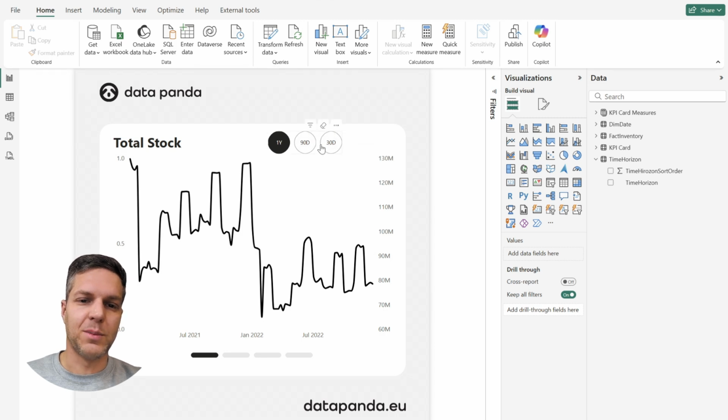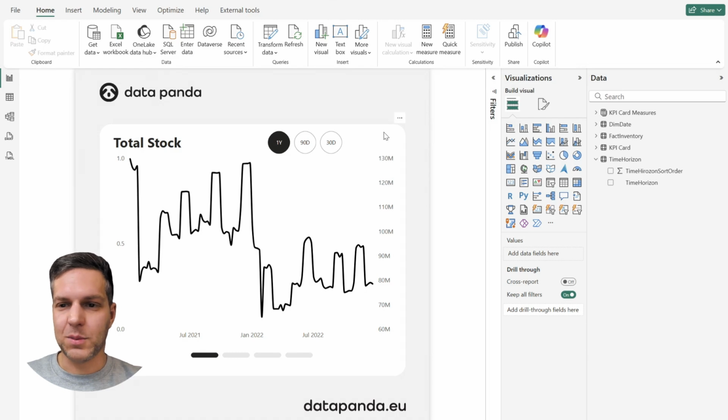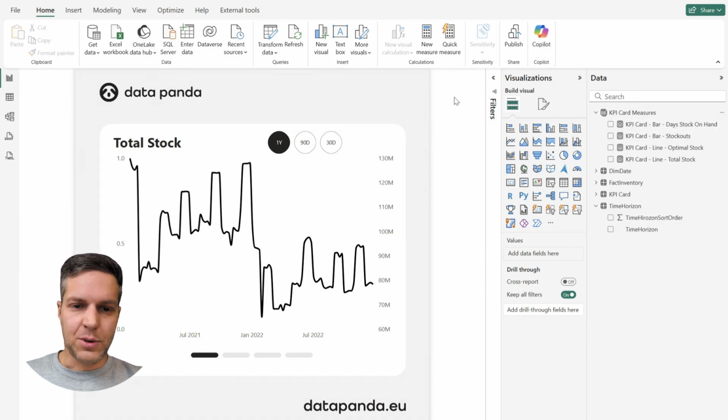It's not filtering based on my selected time horizon. To make this happen, we need to make some changes to our measures that we created previously. And I'm also going to create two helper measures. The first one is going to define my period end date. And here I'm going to define it as the last date available within my data set.